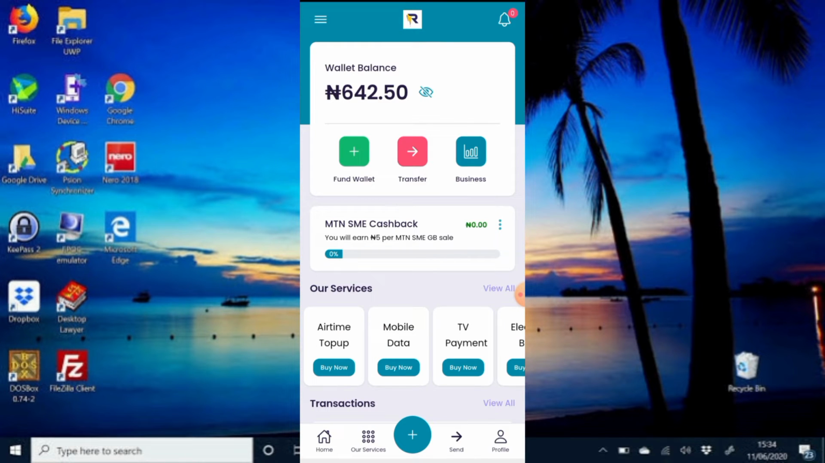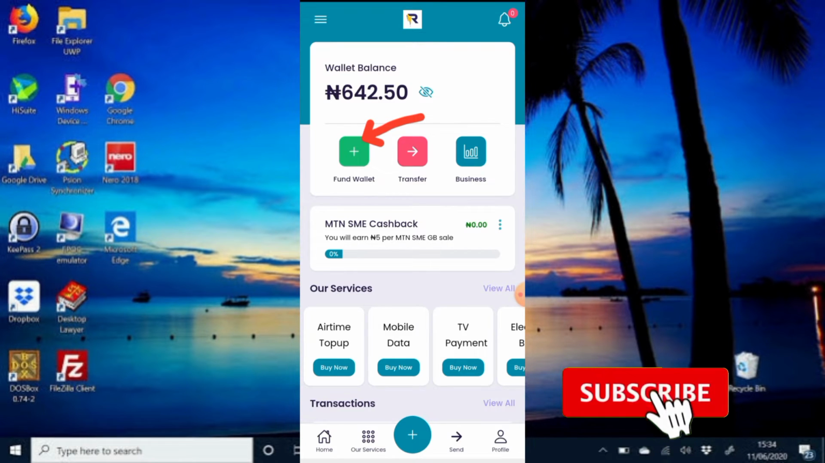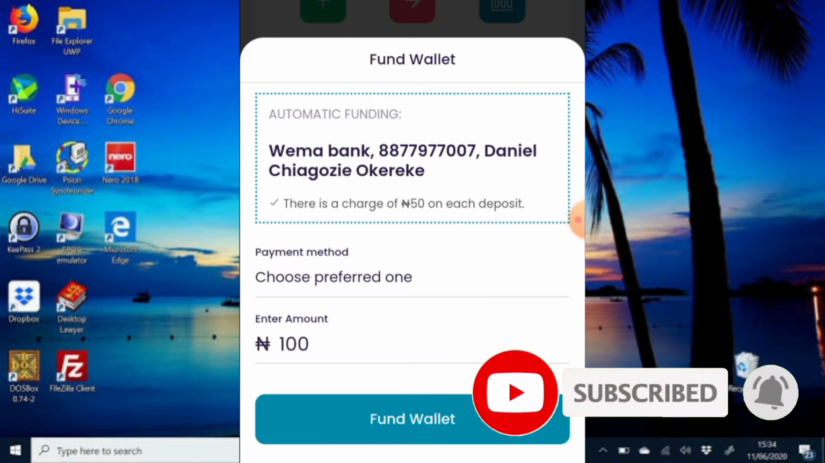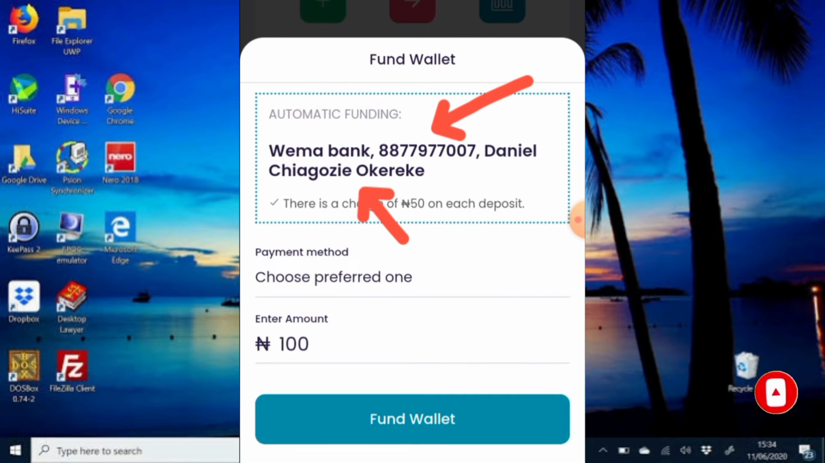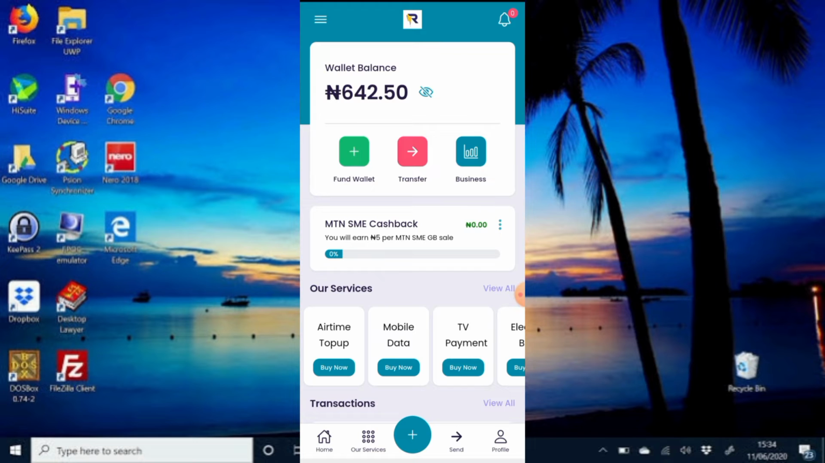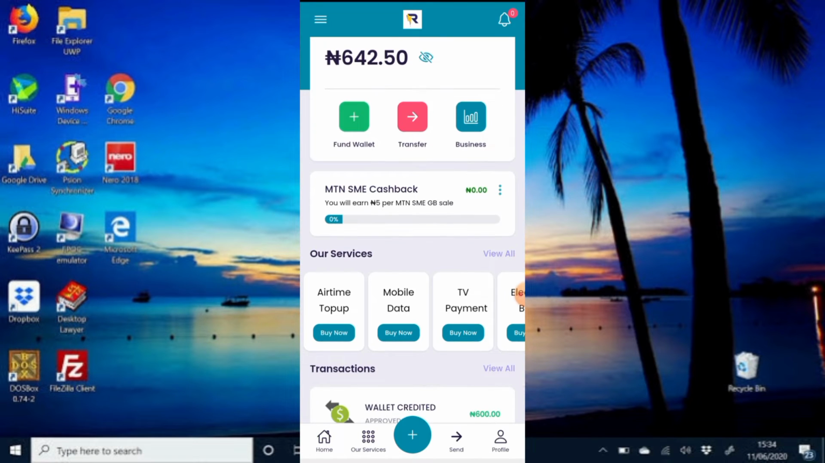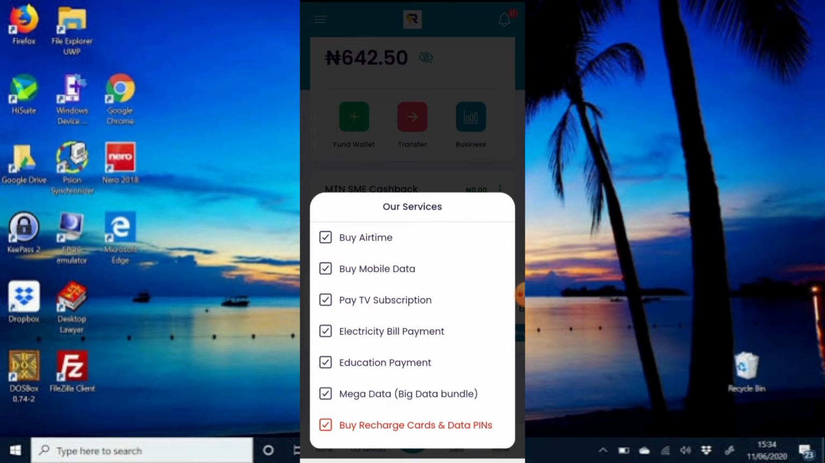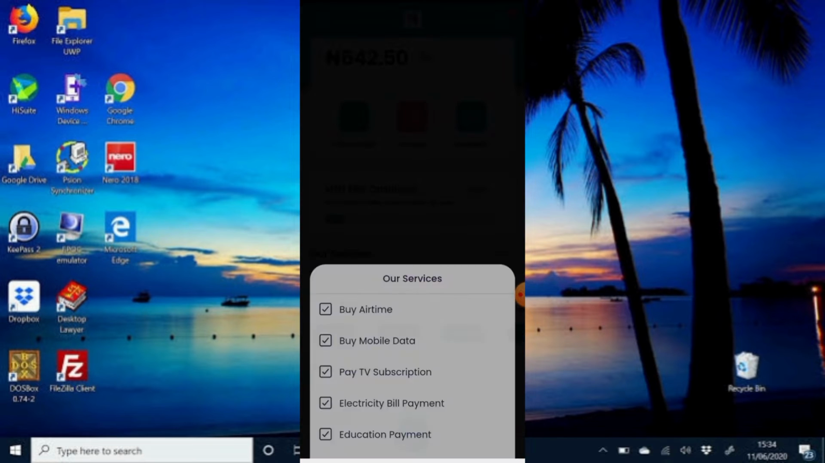Right now, I'm going to show you how you can buy recharge card pins on the recharge app platform. The first thing you need to do is to fund your wallet. To fund your wallet, you need to click on the green button over here. Once you click on it, you are going to be shown an automatic funding account where you need to deposit your funds. Once you deposit your funds to this account, your funds will automatically reflect in your wallet. After you have funded your wallet, you need to click on view all over here, and then you locate buy recharge card pins and data pins. So I'm going to click on this.